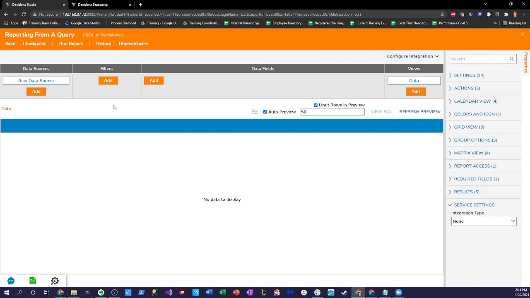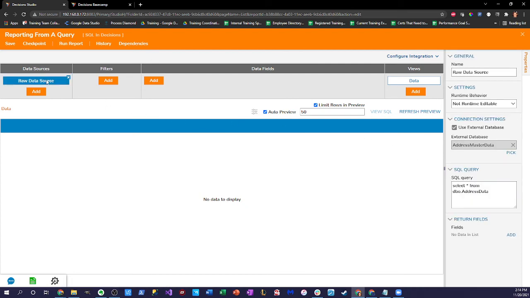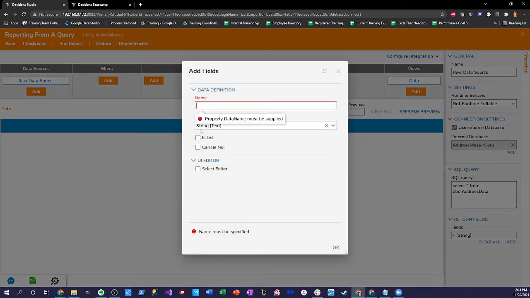So what I need to do is go back to this data source and add the fields. Now, this is case sensitive. You need to make sure that the field name that you type here matches exactly, including the casing, the database column of your external database integrated table. So keep that in mind.